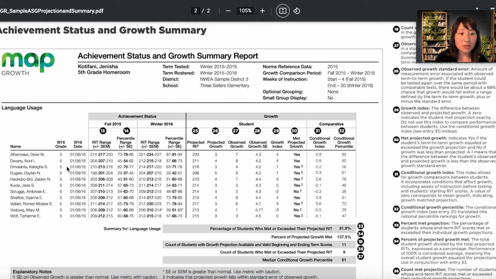We can see here that, for example, if you look at Drew, he scored 217. He was in the 79th percentile, and then in the winter, he scored 224 in the 91st percentile. The projected RIT for the winter of 2016 was 220. It was just 3 points higher, but the actual observed growth was 7. So he really blew that test out of the water. Good job, Drew. And this was the observed growth index. Did he meet the projected growth? Yes. And this was a conditional growth index.